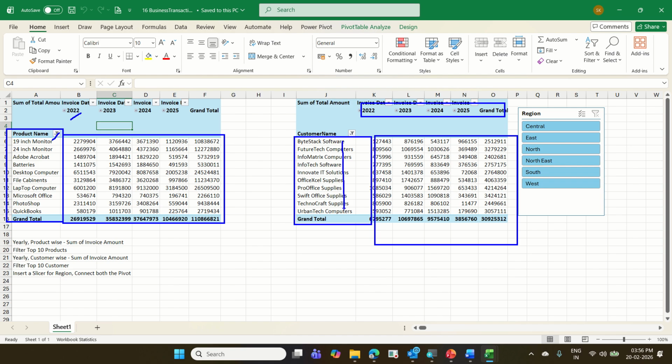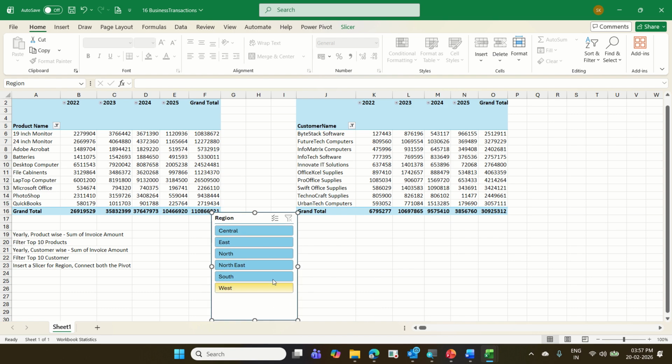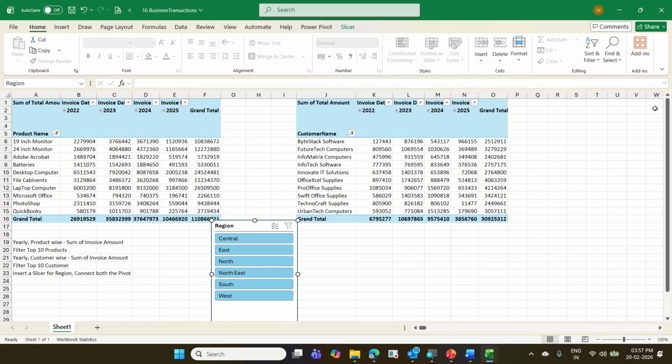Finally, I'll give you 5 minutes, you can try. Create a slicer for region. If I click on central region, both the tables should get filtered. If I click on east region, both the tables should get filtered. Just try to create a report. This is not Power Pivot, this is not Power Query, this is the Pivot which we learned yesterday. Yesterday evening also we created a dashboard like this, but now we are creating a dashboard based on 5 files, not one file. If you're not able to get it, I will help you. But try.